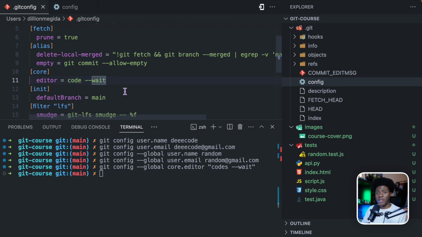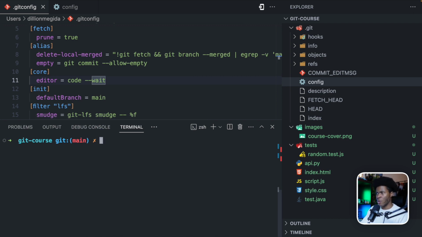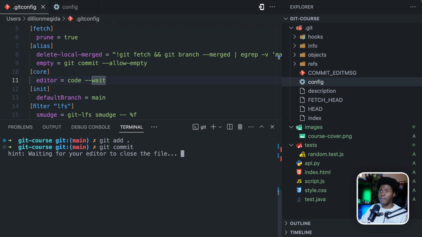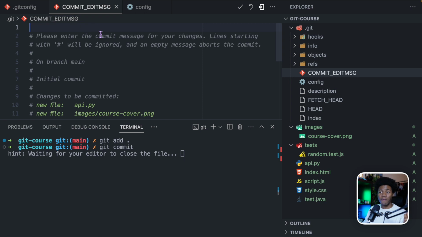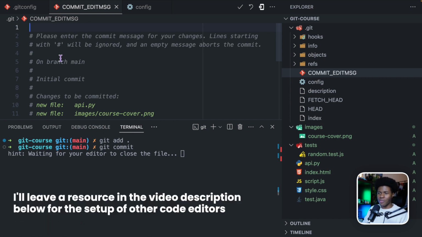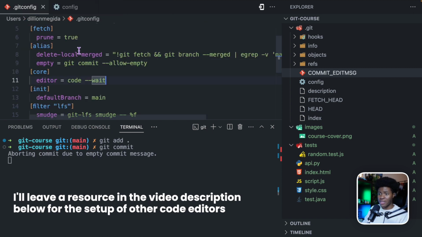Now if Git wants me to type any message, it's going to open my VS Code. And let me just show you a quick example. Now don't worry if you don't understand these commands, but I'm going to do git add and then I do git commit. Now when I do git commit, Git would expect me to type a message for my commit. If I press enter, you can see that Git now opens this file for me and it opens it in my VS Code. If I had another code editor set up, then Git would use that code editor to open this file for me to make changes. But I'm not going to make any change. So it's going to say aborting commit due to empty commit message.